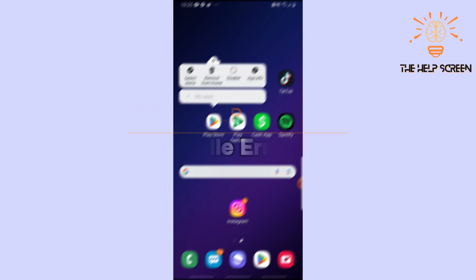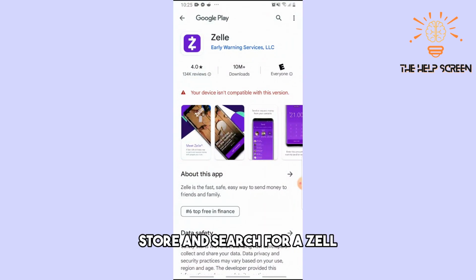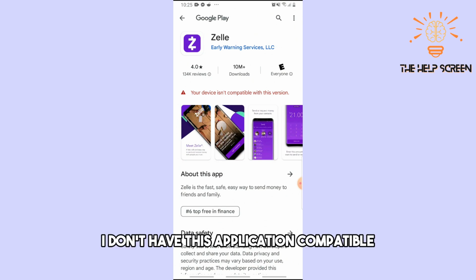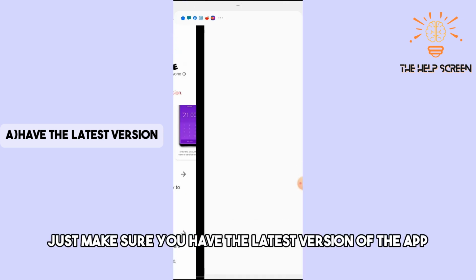This is how to fix Zelle error code 2900. So guys, first thing that you will do is open up the Play Store and search for Zelle. And guys, in my case, I don't have this application compatible, but when you have, just make sure you have the latest version of the app.